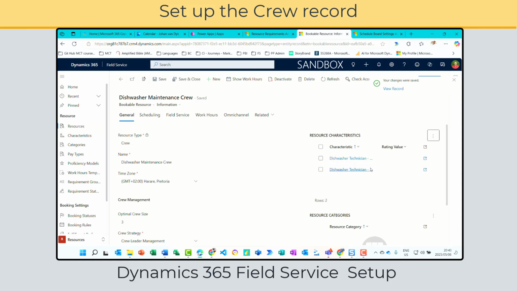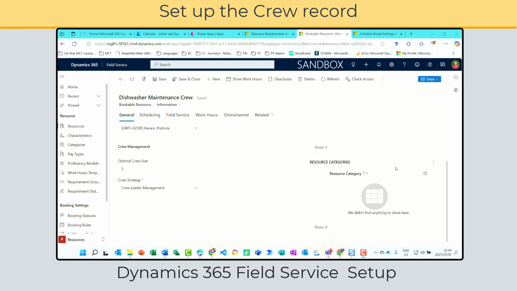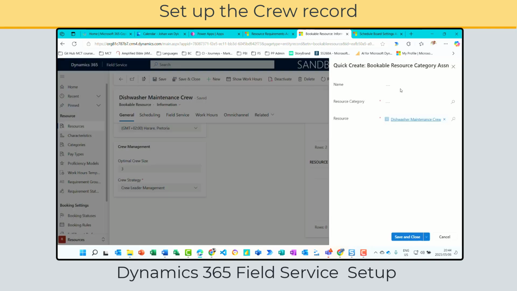Now the reason why I'm including both of the skills here is because on the work orders my incident type specifies the requirement that we have both of these skills. For the resource category or role here, I'm going to go through the same process. I'm going to click on new bookable resource category. And in this case, I'm going to add the dishwasher technician. So click on the right hand side there.